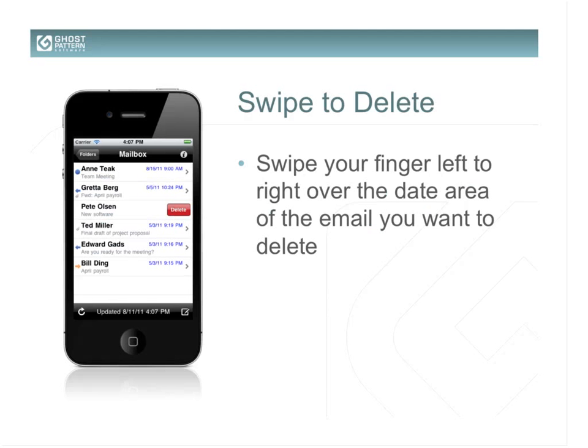But if you want to delete an item without opening it, say it's a spam that somehow makes it through to your mailbox, you can use the iPhone feature to swipe and delete. You swipe your finger from left to right over the right side of the row for the email that you want to delete. The delete button comes up, tap it, and the item is gone. So we're using iPhone-specific features in the app.